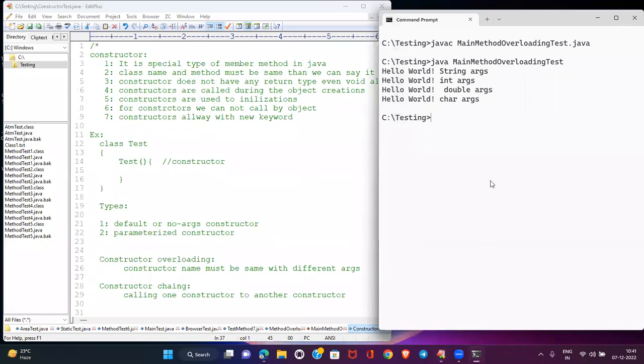Any queries? Everything is fine, right? Yes, sir. Practice, and guys, try to install Eclipse, the Mars version, or any Eclipse you can install. That is fine. From tomorrow or day after tomorrow, we will start on Eclipse.